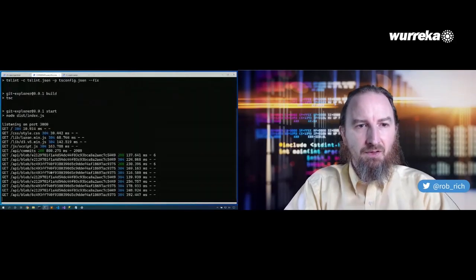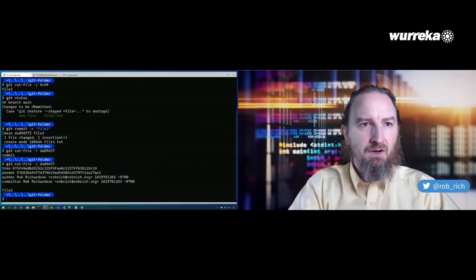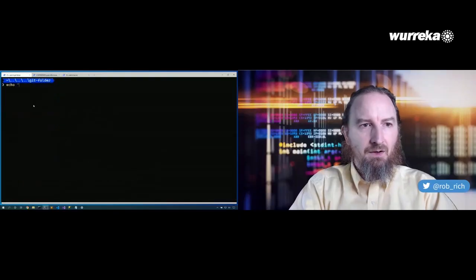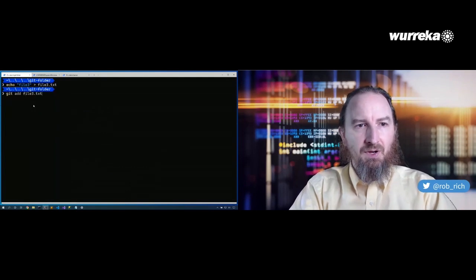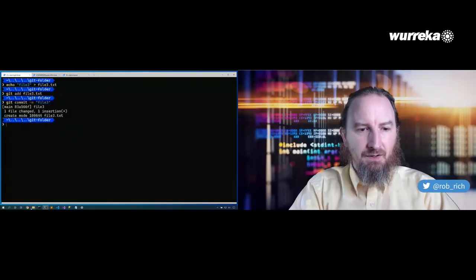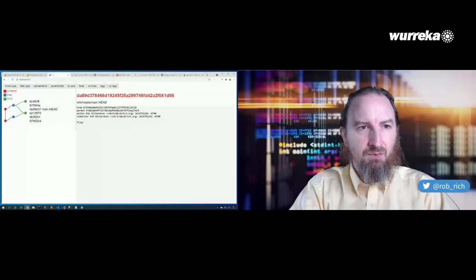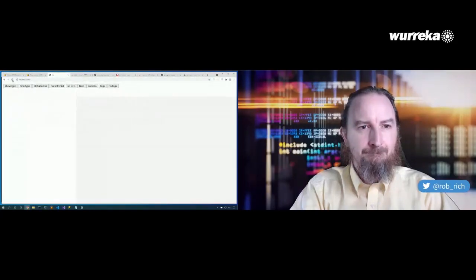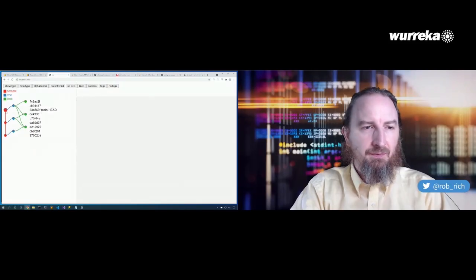So let's commit another one. I'll come in here and I'll say echo file3 to file3.txt, git add file3, git commit -m file3. Now I've got 9 nodes here. Let's refresh. Show the types, parent-child, show the tags, show the lines. Okay, here's our latest commit.